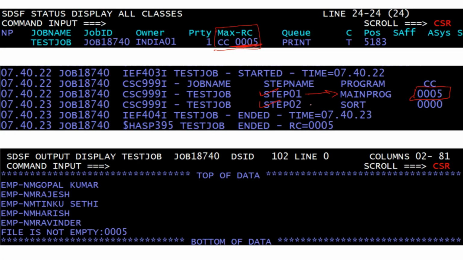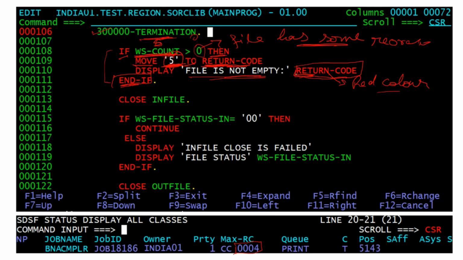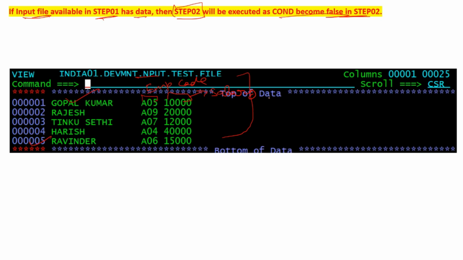STEP02 is also executed, with the 00 return code. If you see the SYSOUT, you will see the name of each employee, for the 5 employees, and you will see file is not empty along with the return code 005, which we have displayed here in the program.